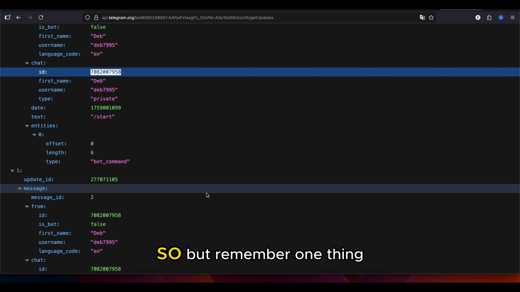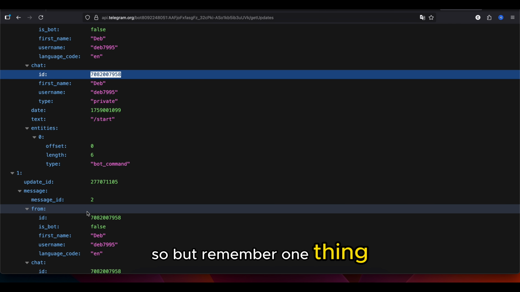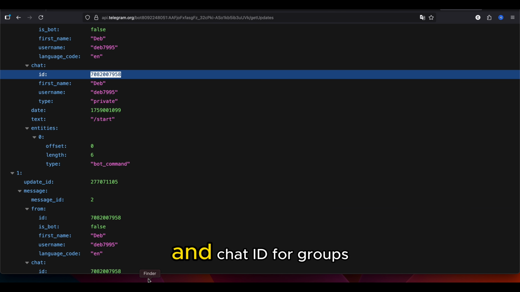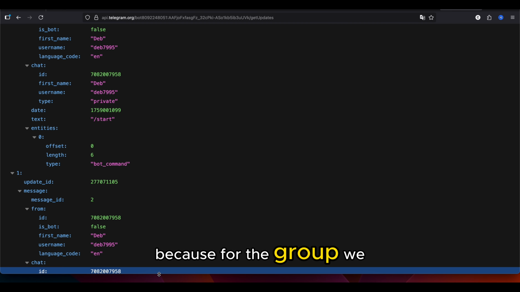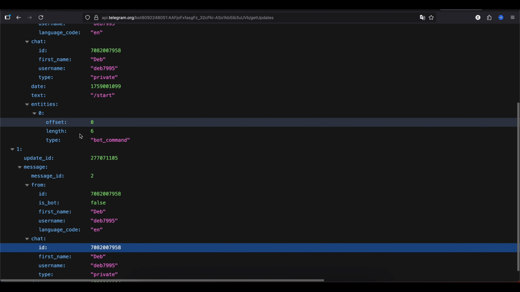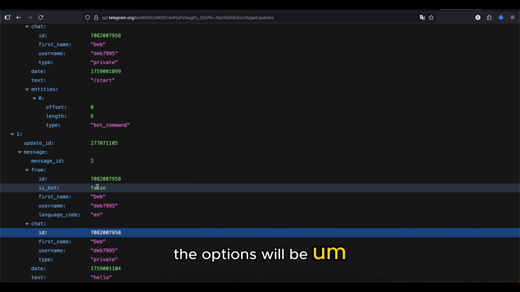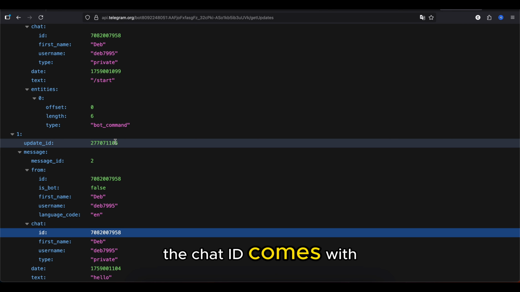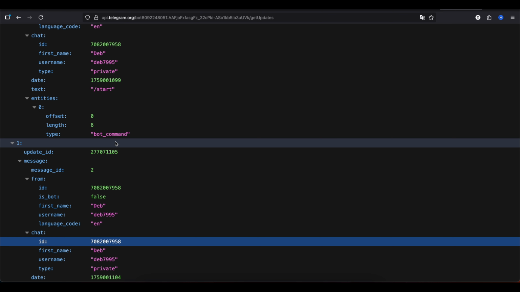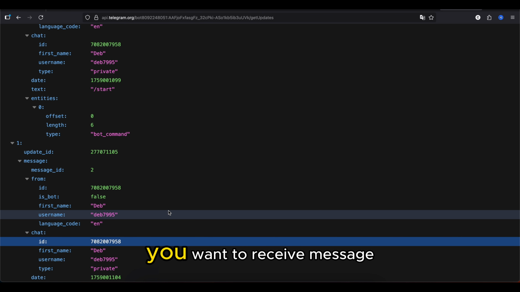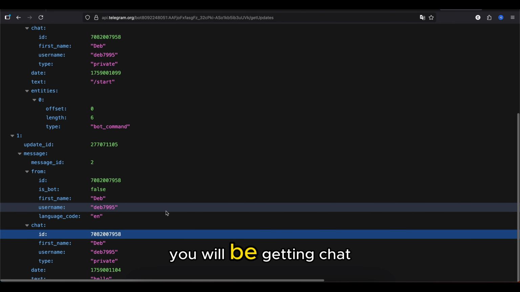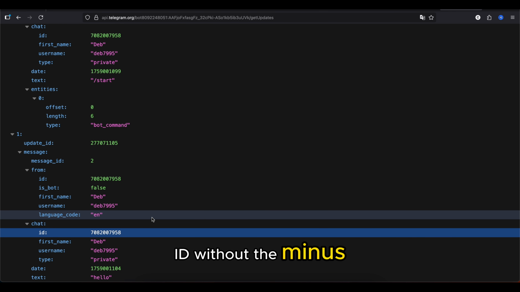Okay, but remember one thing here: the chat ID for an individual chat and the chat ID for groups are different, because for the group we have some other options. Generally, for a group, the chat ID comes with a minus sign. But if you are doing it standalone, without any group, and you want to receive messages, you will get the chat ID without the minus.